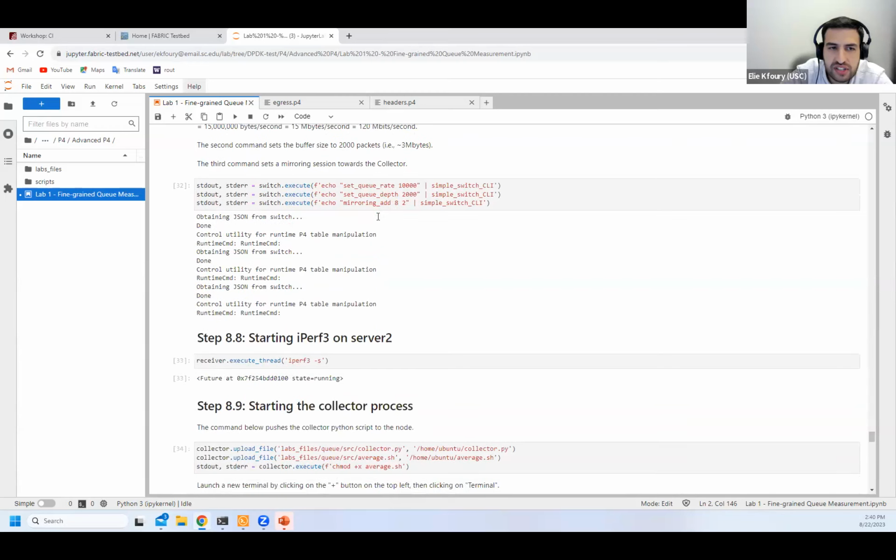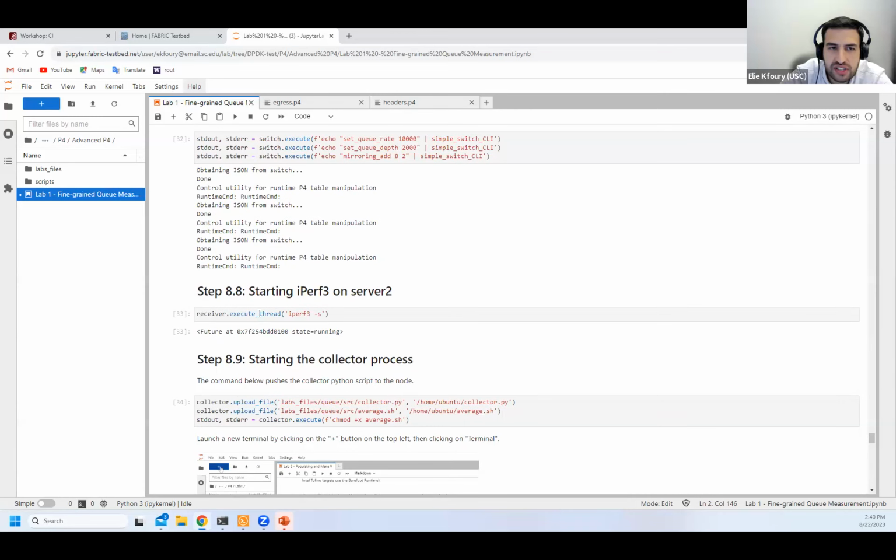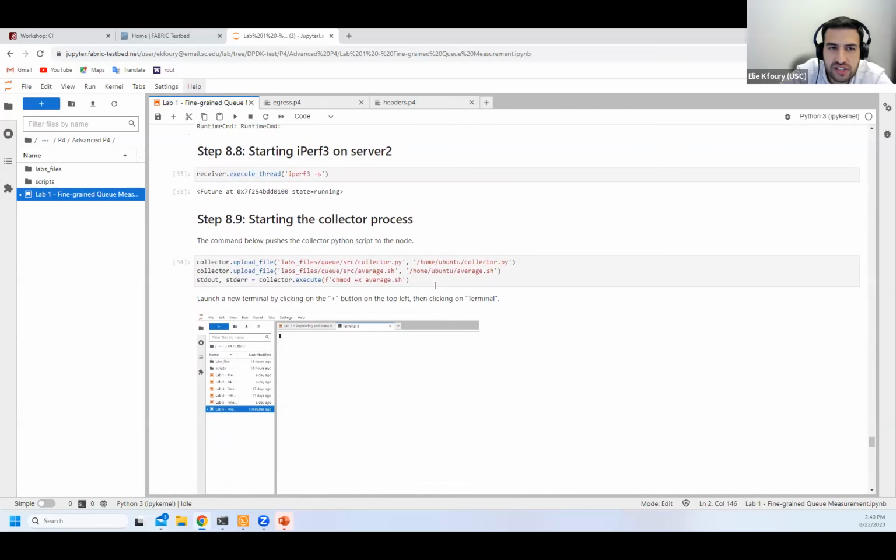We are [starting processes] that contain the queue occupancy, and the other will be averaging the values. We get the SSH command for the collector, so terminal. What we do first is we test with 50 meg just to see how much time each packet is being spent in the switch without any buffering.